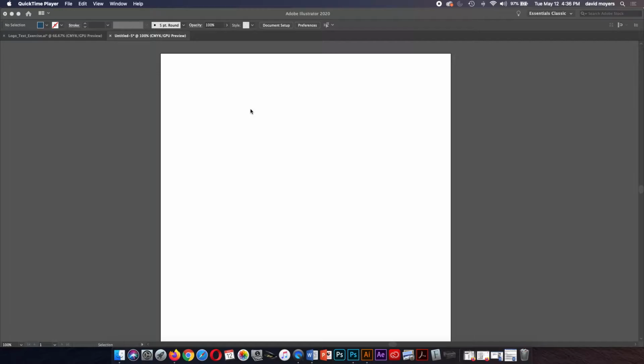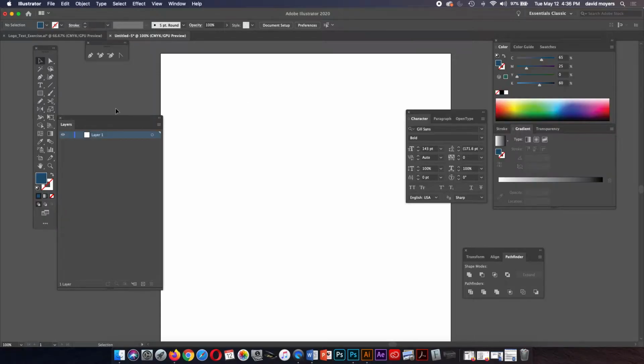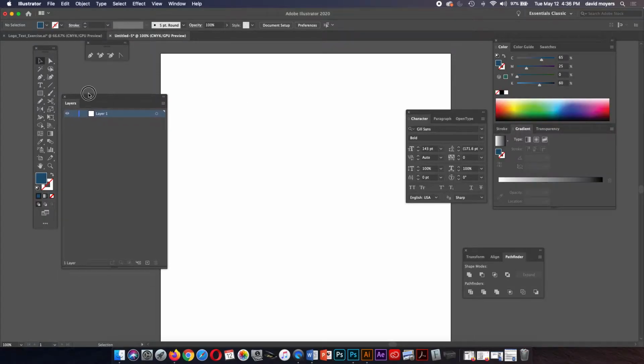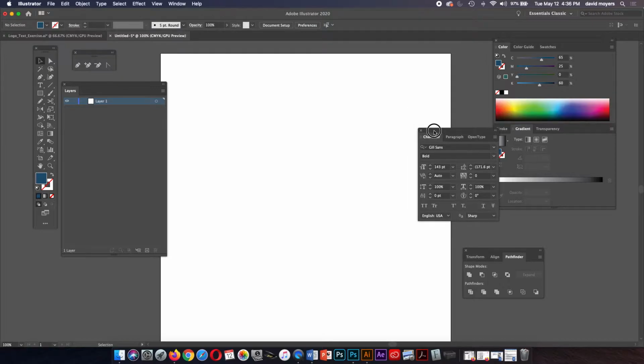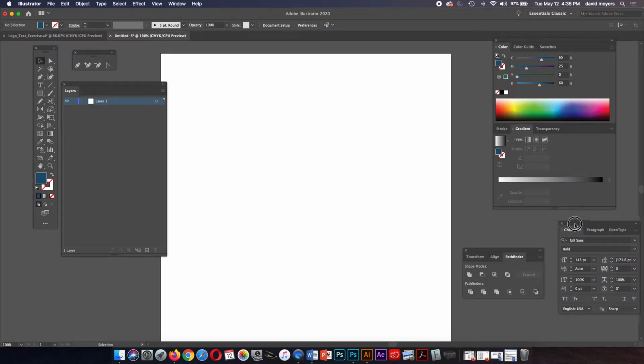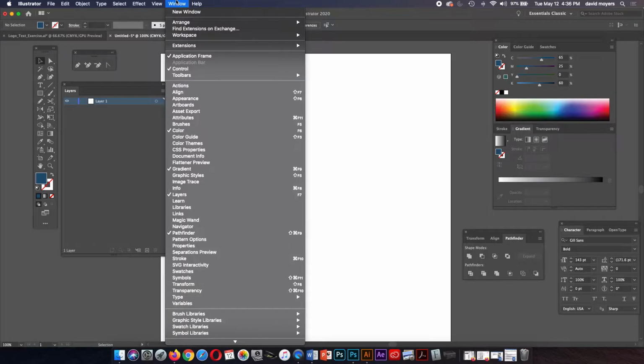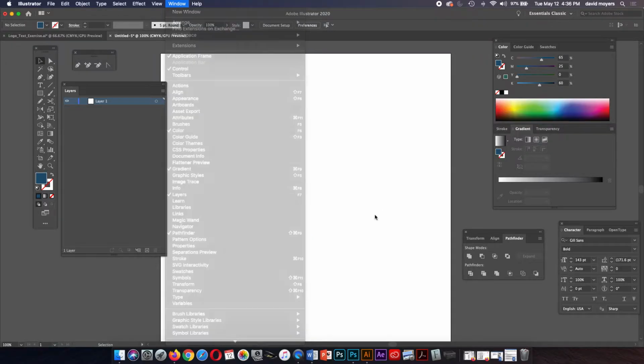It's 8.5 by 11 inches. I have my toolbar open. I have my layers palette open. I have my pen tool out. I'm not going to need my character palette, but I will for other exercises coming up. I have my transform and Pathfinder palette open. If you don't know where to find that, you can find it up under Window and Pathfinder. And that will bring that open.